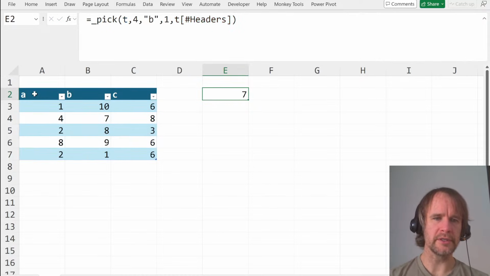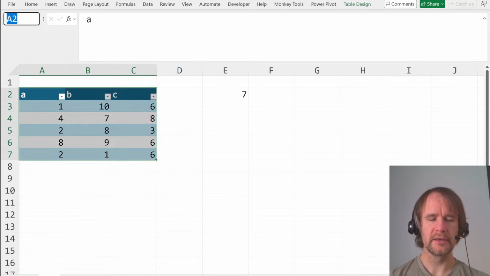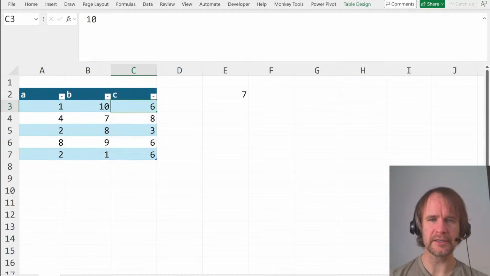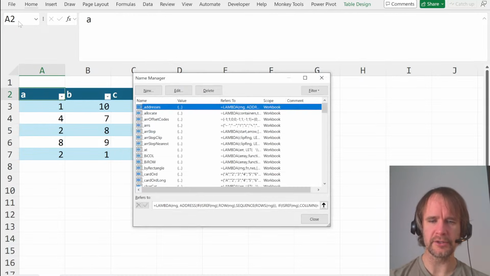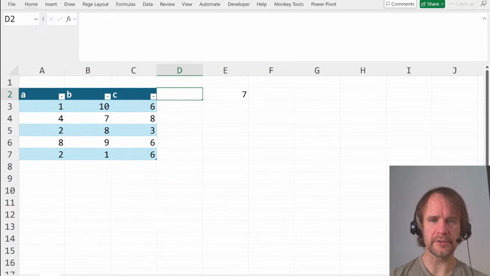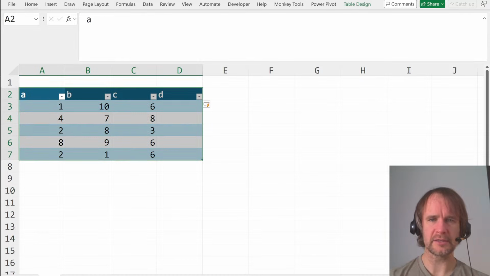So what I want is, at the time that I'm naming the table, I also want to name this TA for table all, copying my notation from Bo as I often do, and TH for T headers. I just want to check how those names appear in the name manager, because yes, they are based on the table. So in other words, if I add another column here, my TH has expanded and my TA has expanded. That's good.